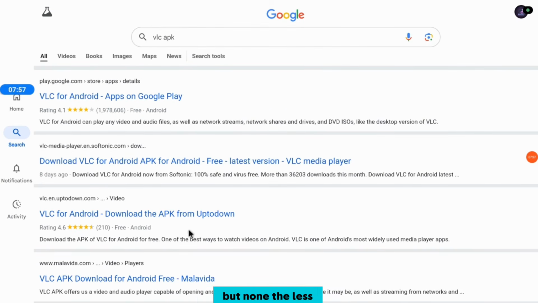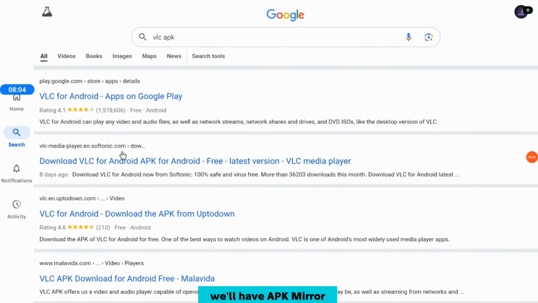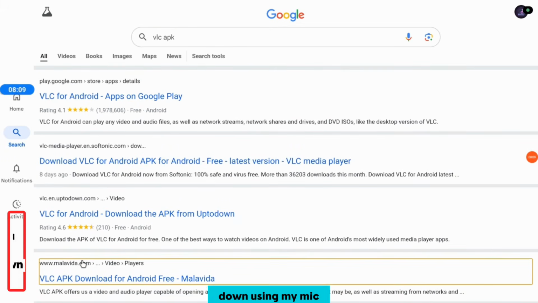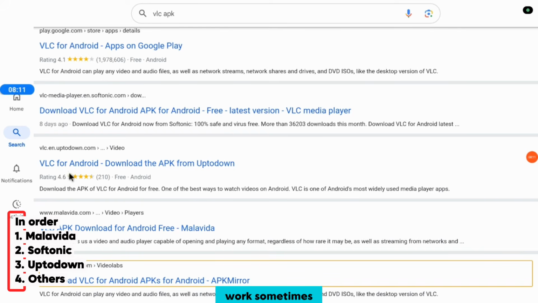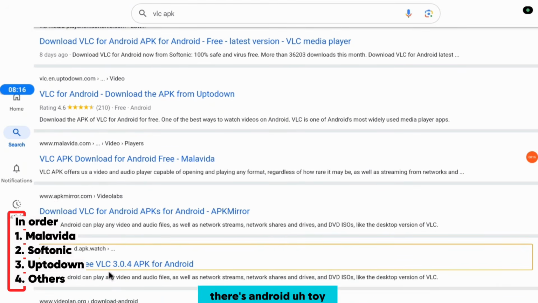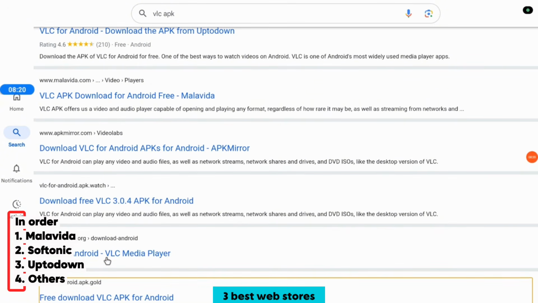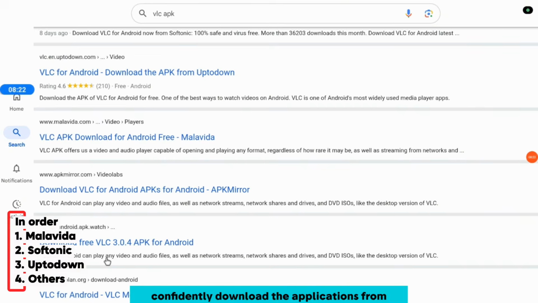But nonetheless, there are some worthy mentions, some sites that I'll mention. We have APK Mirror. I think it's somewhere down here. Let me just browse down using my mouse. APK Mirror can always work sometimes, but I will not fully guarantee it. There's Android, and so on.